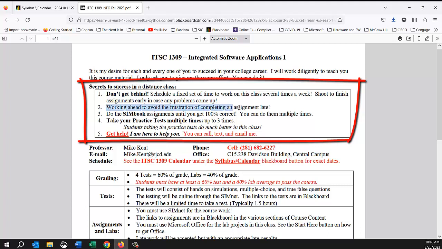Working ahead avoids the frustration of completing assignments late, and it's Murphy's Law. Things come up if you don't work ahead. Now, when you're in SimBook, when you're in SimNet, you are going to have these SimNet assignments. You can keep doing them until you get them 100% correct. And you are also going to do guided projects where you get 3 attempts to turn them in.